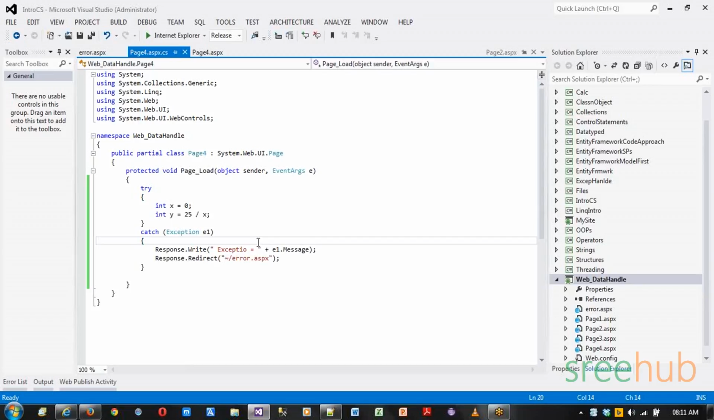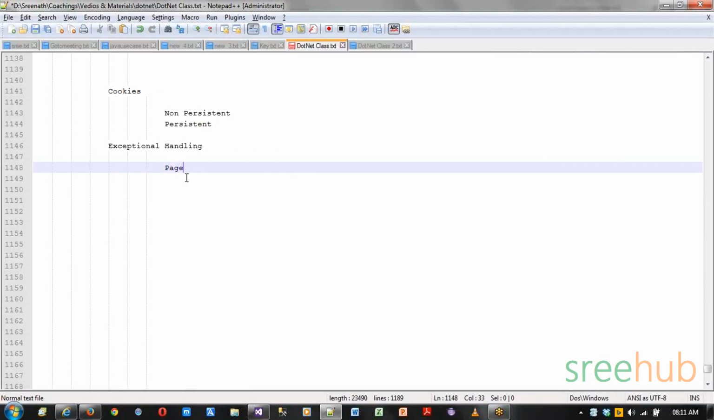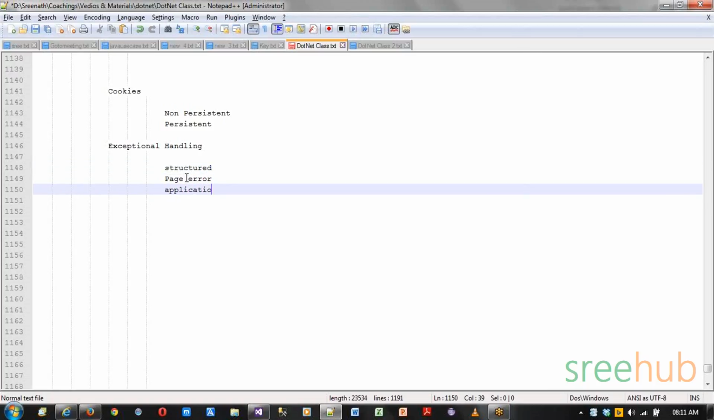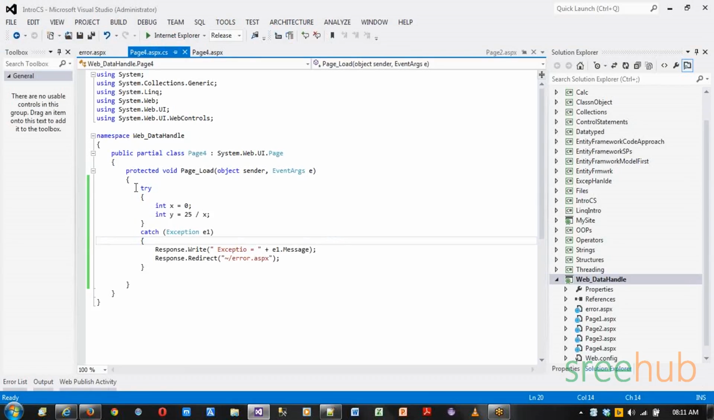So instead of that, we have something called page error. Right? We have three different ways. That's what we were discussing. One is your structured way, you have page error, and you have application. So these are the three different ways how you can actually add it. Now the structured way is where you are actually putting up your try catch. This try catch behaves in the same way which you have seen in our .NET. All exceptions, whatever you have right here, will be actually redirected.